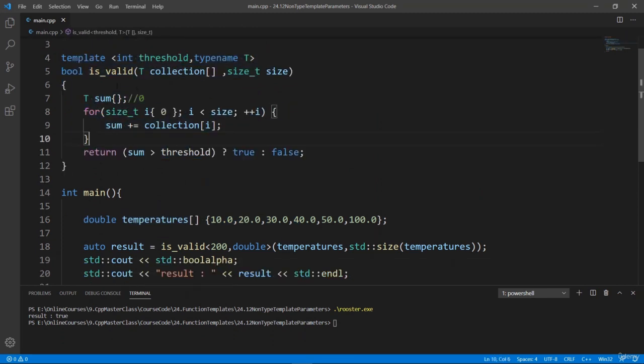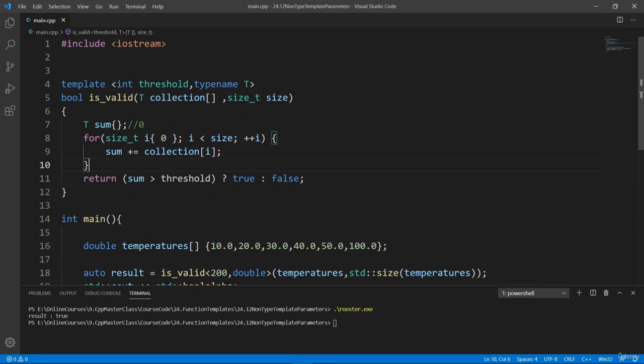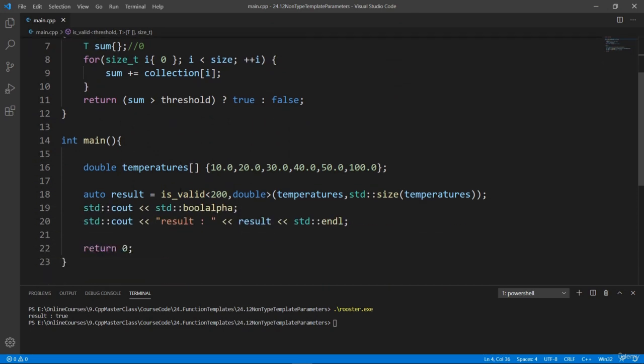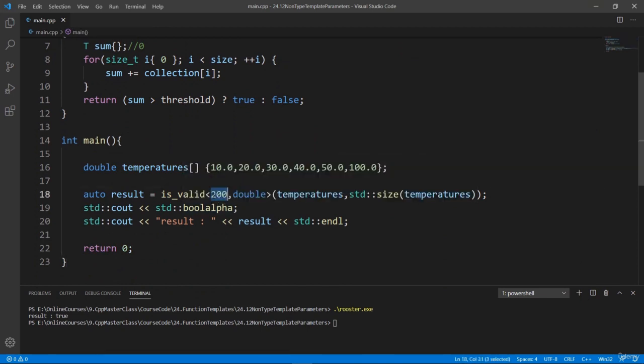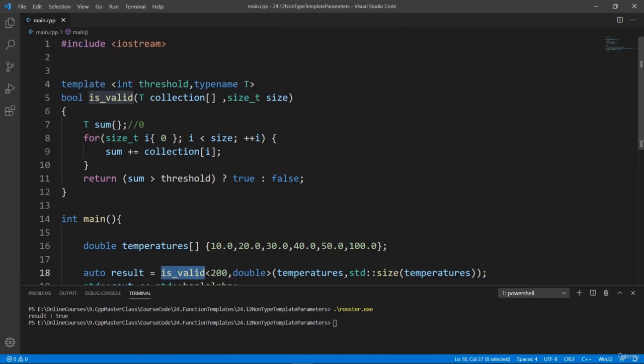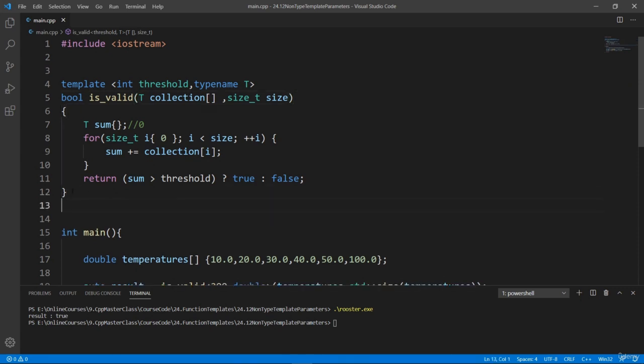I have to say I personally don't like using non-type template parameters because they make your functions awkward to use because you have to specify a value as an explicit template argument when you call the function. What I really like to do instead is pass this parameter as an actual parameter to the function. So what I'm going to do is comment this out and show you what I would do instead.